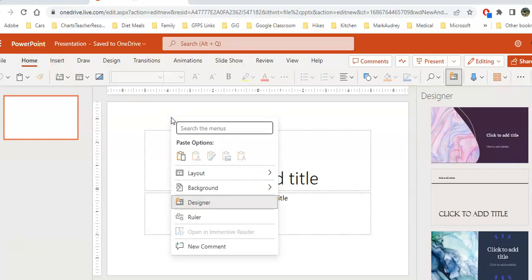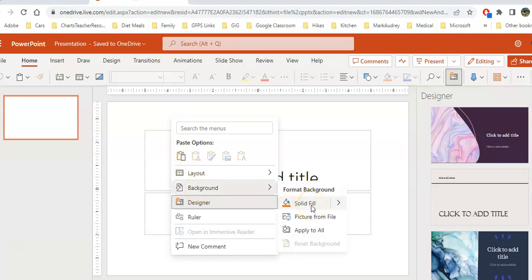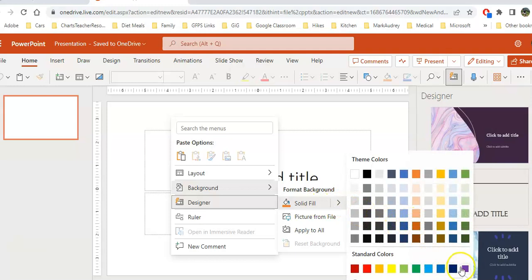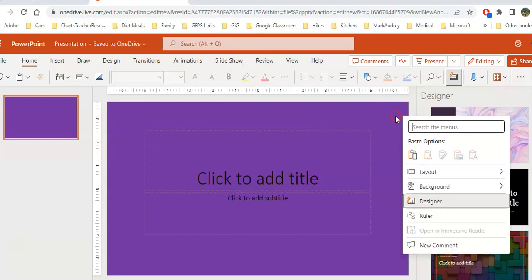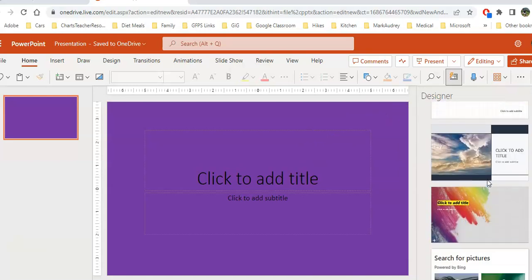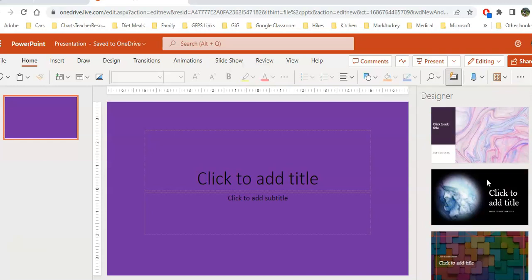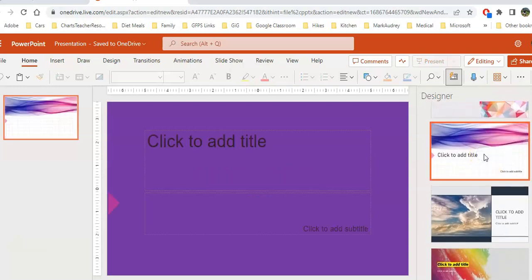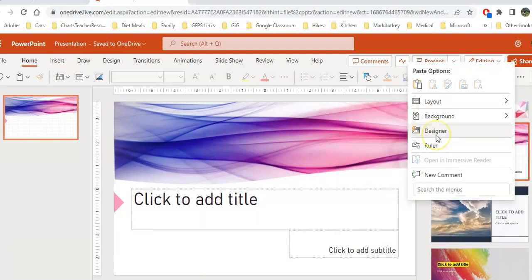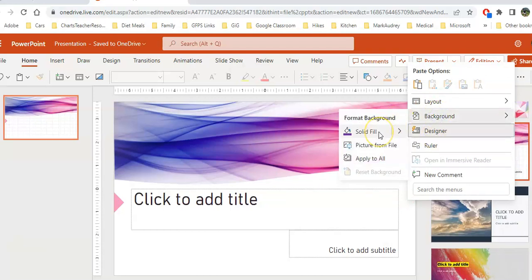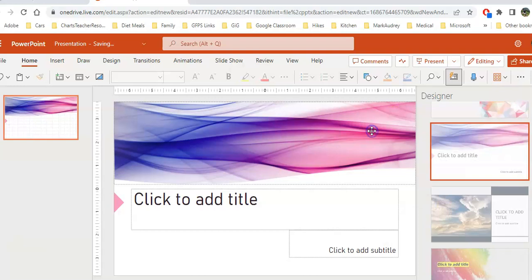The other thing is most of your right-clicking options will still work. For example, if I right-click here and go to Background and Solid fill, I'll notice that the gradient fill is missing. But I can still fill my background with a picture. Also, our cool textures are missing too. But you also have these quick little Designer options that give you some ideas that you might like to try on your slide instead of one of the background colors. But again, right-click and you can quickly get to Background. And you can go to Solid fill or Picture from file.